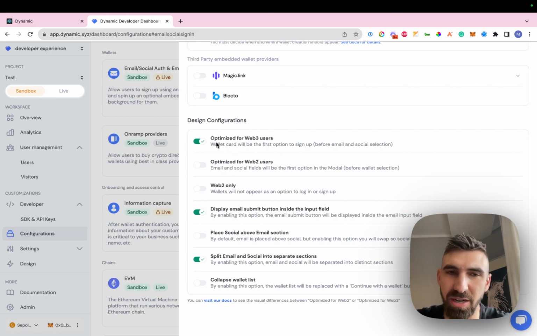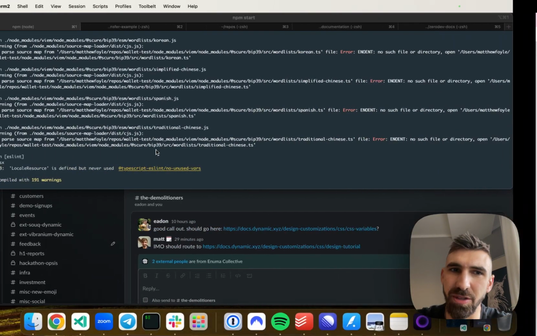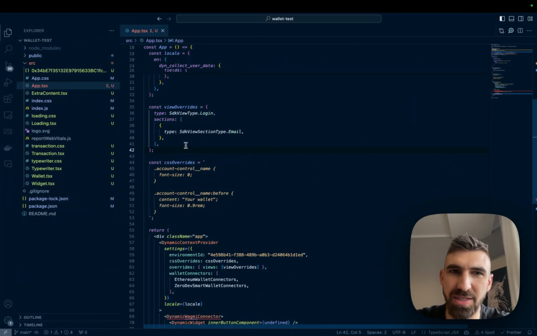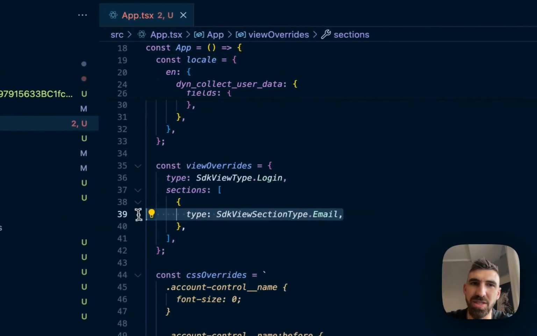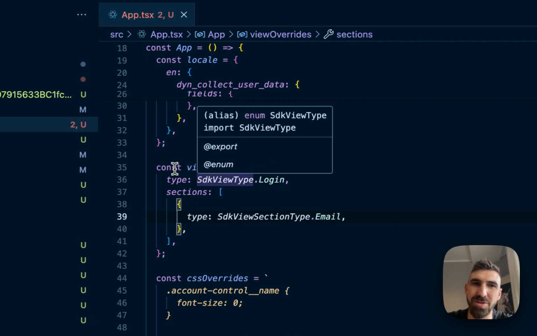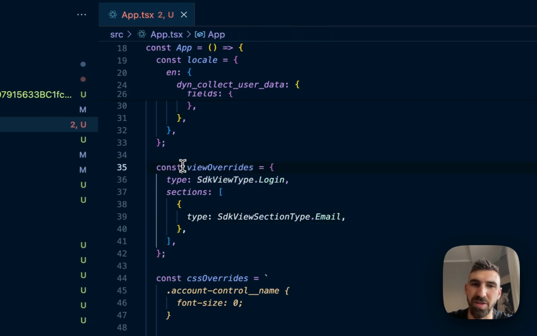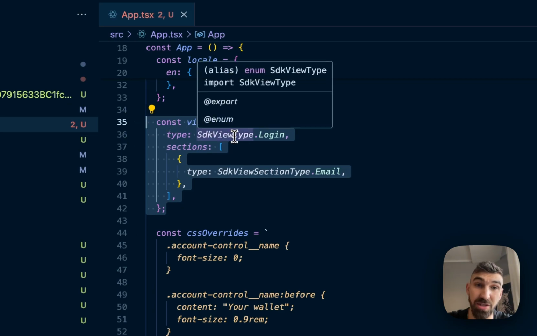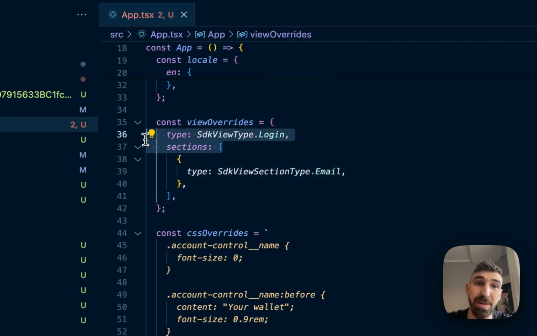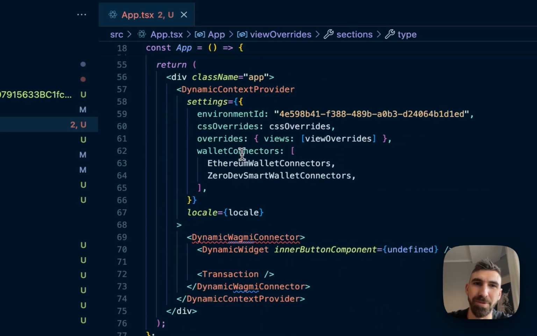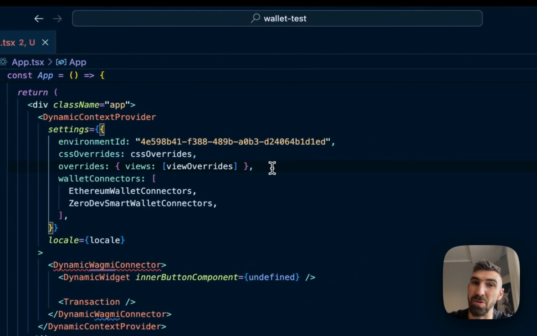So wallets is first here. However, what we're going to do is say we just want email. So this is the use of the programmatic views feature. We say, and this has a certain type, that we want the login type. And in our login, we have sections, and the only section here is email. We pass that in as view overrides. We will only have email.